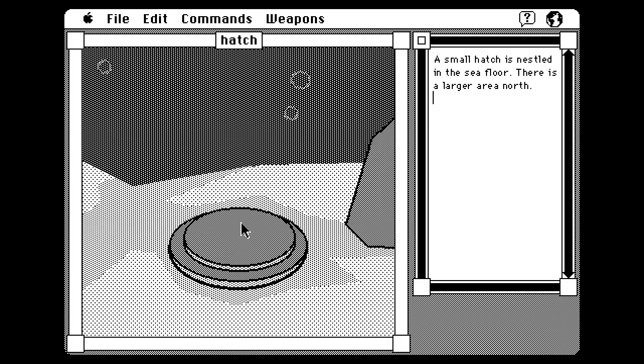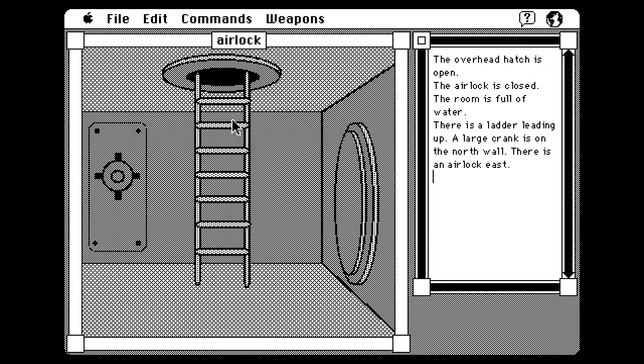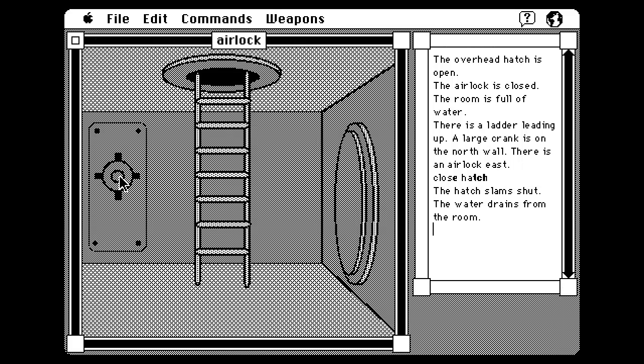Okay, small hatch is nestled in the sea floor, so let's open the hatch, go down, and the overhead hatch is open, the airlock is closed, the room is full of water. There is a ladder leading up, a large crank is on the north wall, there is an airlock east, so let's close hatch, and let's pull the crank. Water drains from the room.